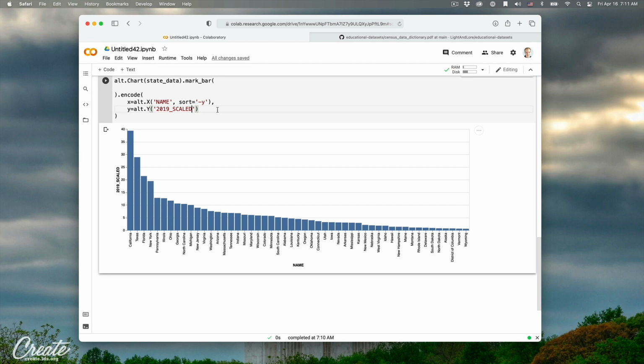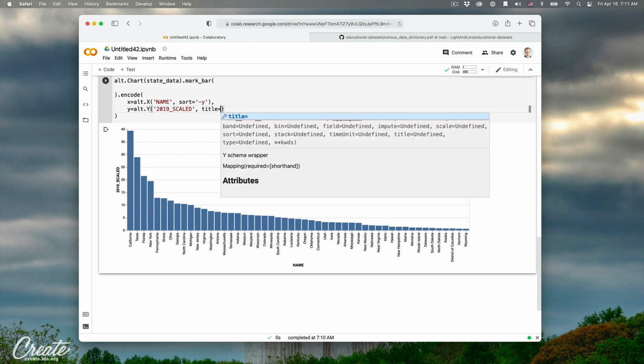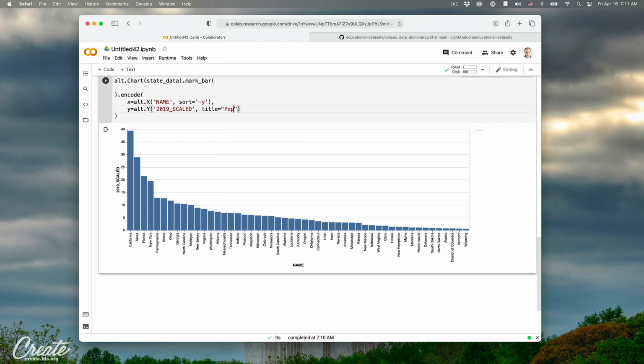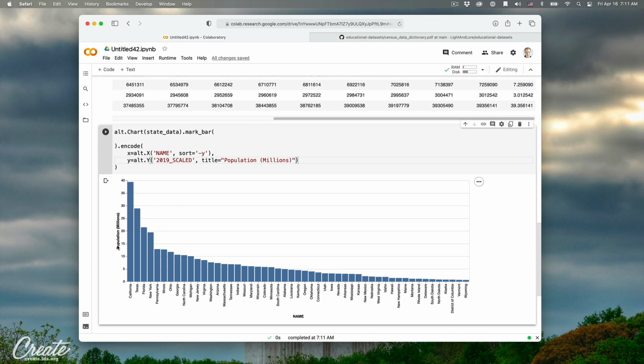So in our alt.y description over here, let's change the title of that column so that it says the population in millions. So now our title tells us exactly what we're looking at, and our scale is a little bit easier to understand. Generally, on an axis scale, if we have really big numbers, it's better to scale them down like that, because the human brain is just better at smaller numbers. And we can just have this title reminding us that these numbers we're looking at are in fact millions. So this is 40 million, 35 million, 30 million, etc.